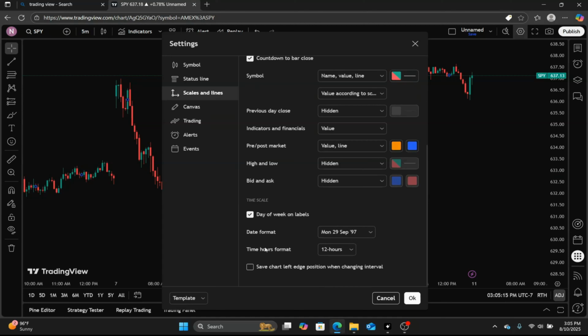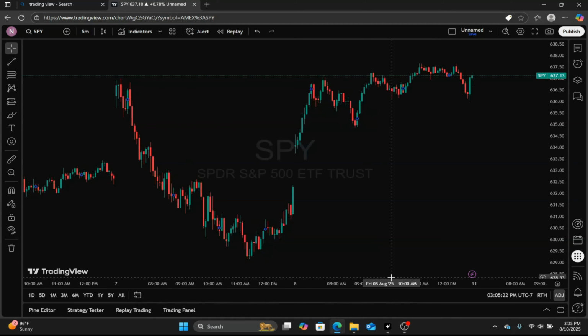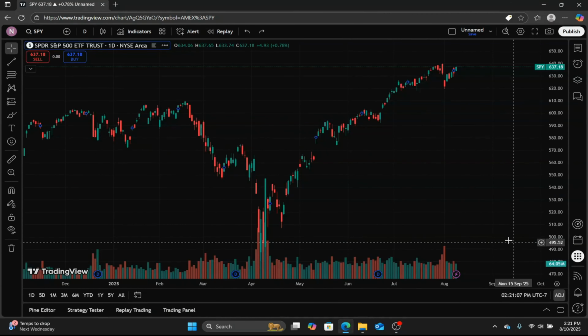Right here, you're going to see time, hours, format. You could either go 12 hours or 24 hours. I like keeping the 12 hours. It starts with 24. I switched it to 12 hours. After we choose the time zone, we want to enable extended trading hours.